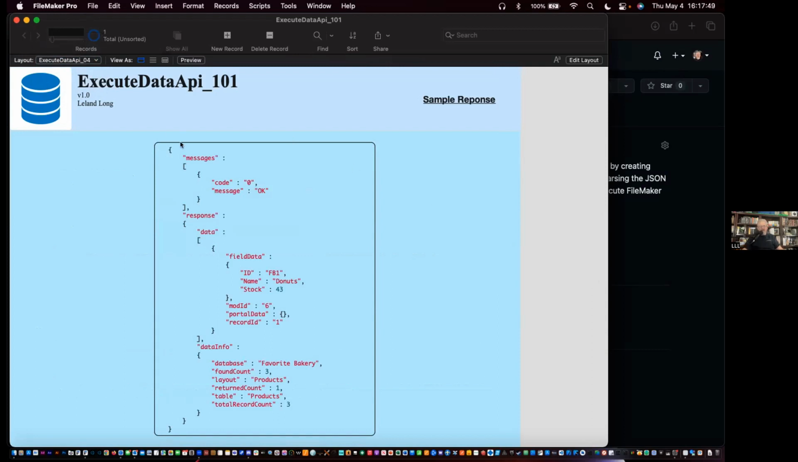It's basically in 3 sections. The first section is a server message or just a local message, whichever way you want to look at it. Then you have your data being returned in an array. This particular example shows one array element, which would mean there's only one record coming back. And then our third batch of data that we get back is data info, and that gives us some useful metadata like the layout that was used and the database that was used.